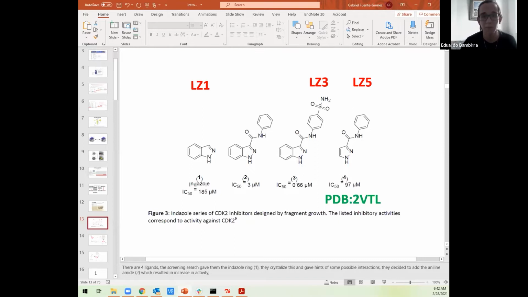Yes. I was wondering, how did they decide that they wanted to add this specific chemical structure? Is it an algorithm? Is it you look at the surface and try to think what could interact better? How is it? Yes, that's correct.